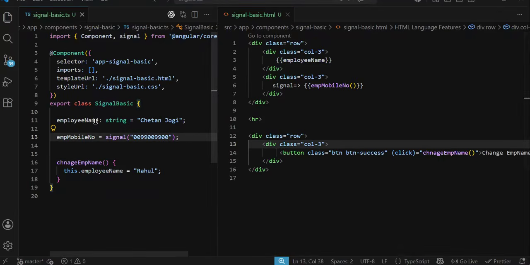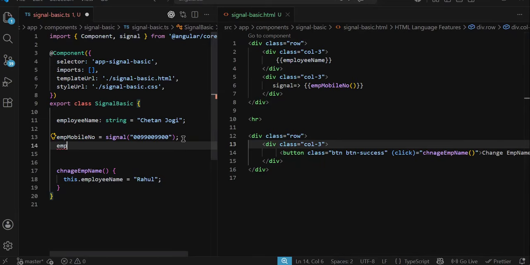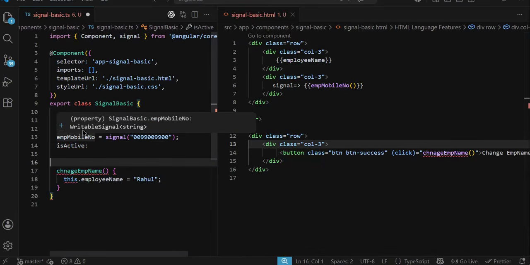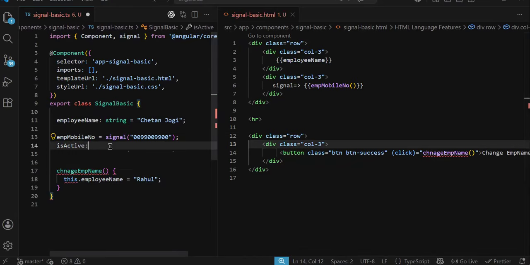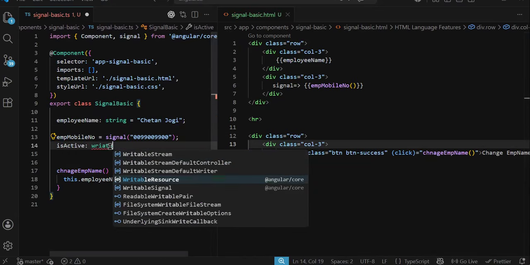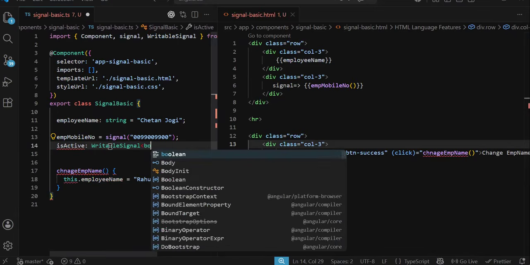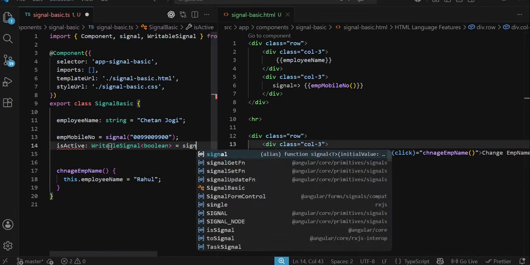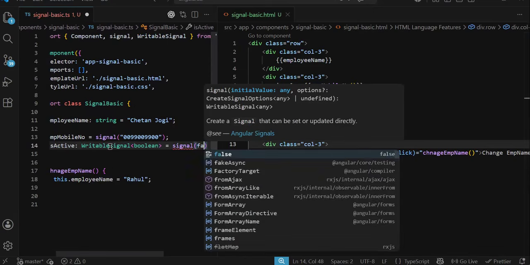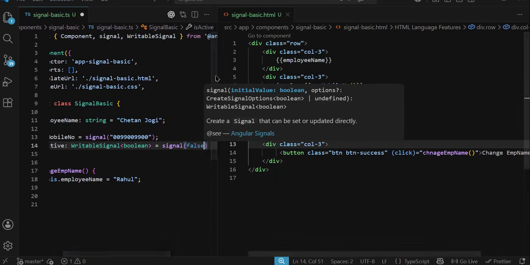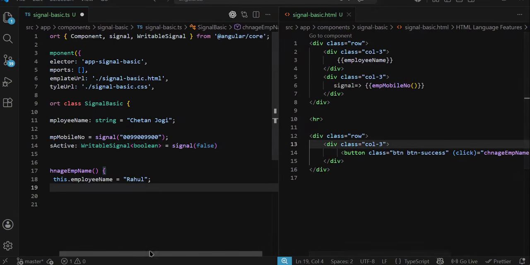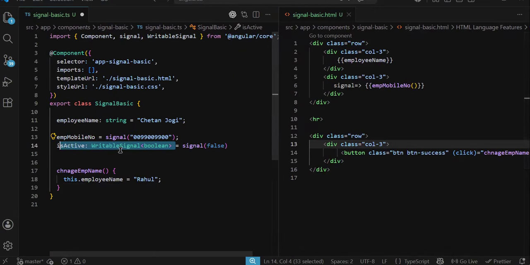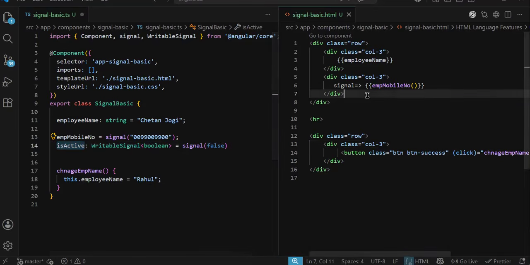Now, here you can see we were providing a data type. So here also you can provide a data type. Let's say employee is active. Now, if you hover on this employee mobile number, see the data type. What is it? Writable signal. So that is nothing but your data type. So writable signal. What type of data you are going to store? Boolean is equal to signal and true, false, whatever value you are supposed to store. So this is how you provide a strong data type. Make sense?